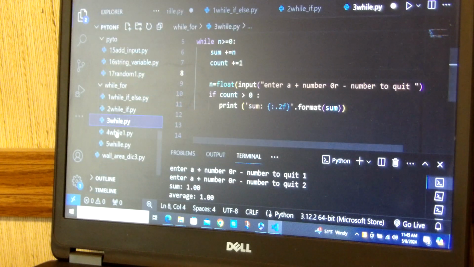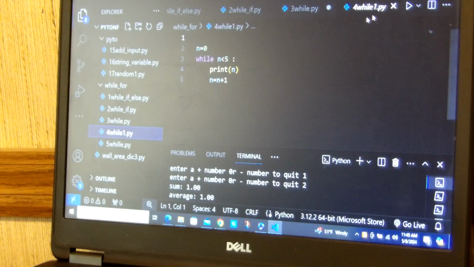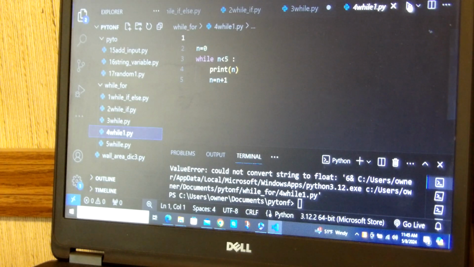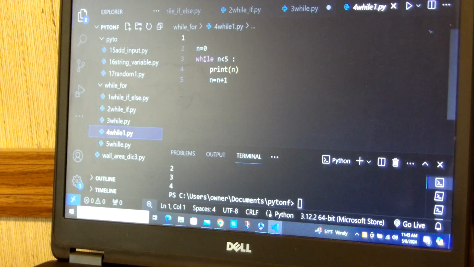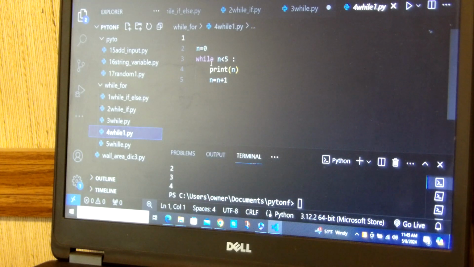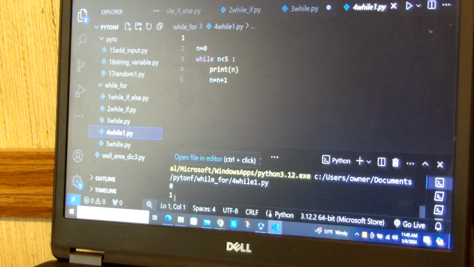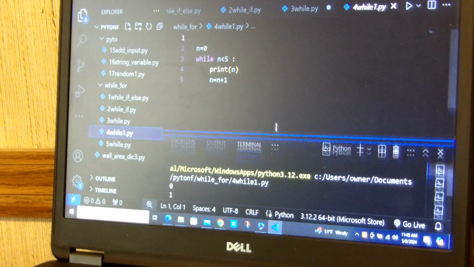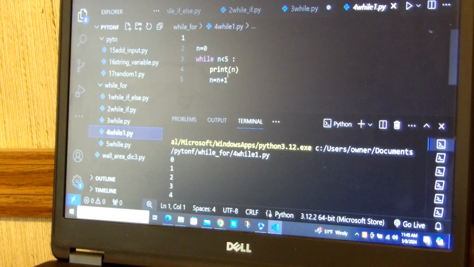Okay, and then we go. Let's talk about this program here. Here it says while n less than 5, print n. The first time, n is equal to 0. It's less than 5, we print 0 here. And then n is going to add 1 to n. This time it's going to be 0 plus 1, which is 1. If less than 5, it's going to print 1, 2, 3, 4, 5.